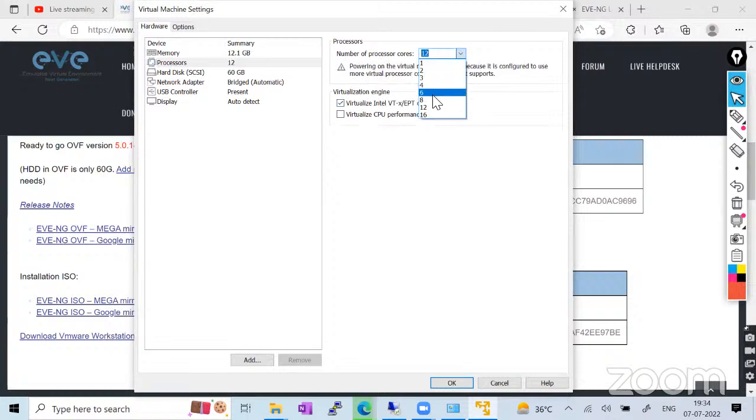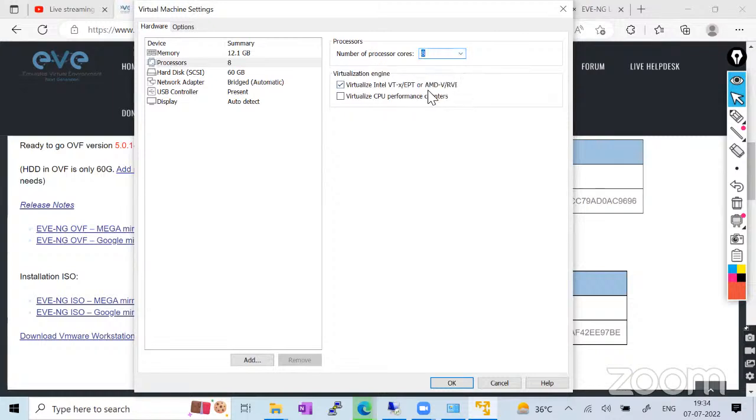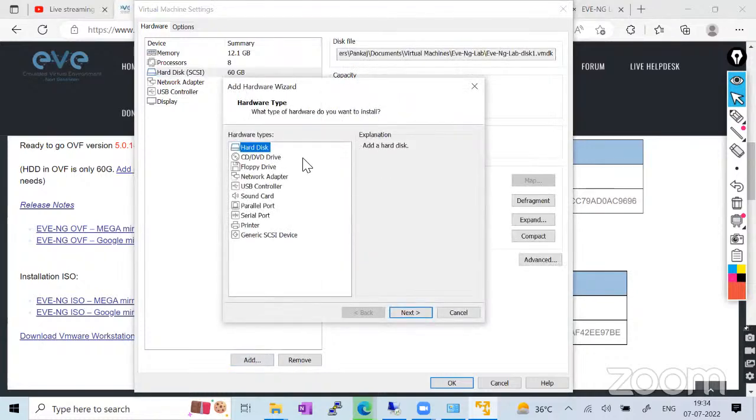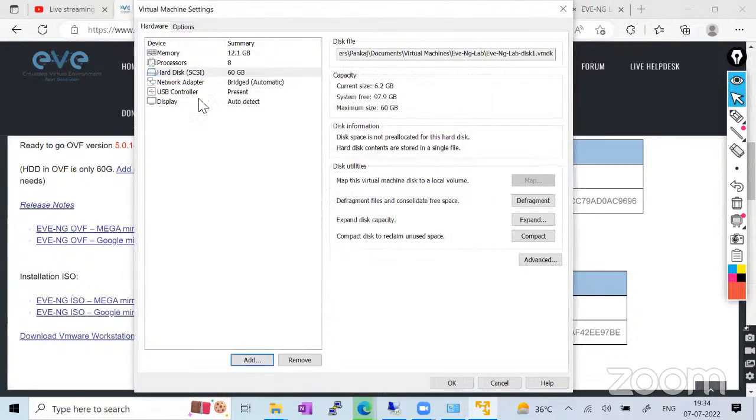So I can bear with the 8 because it is not allowing to give more than 8. Hard disk, you can see it is 60 GB by default taken. And even if you want to add more hard disk, you just have to click here. You just have to expand from here. Sometimes it doesn't work correctly.